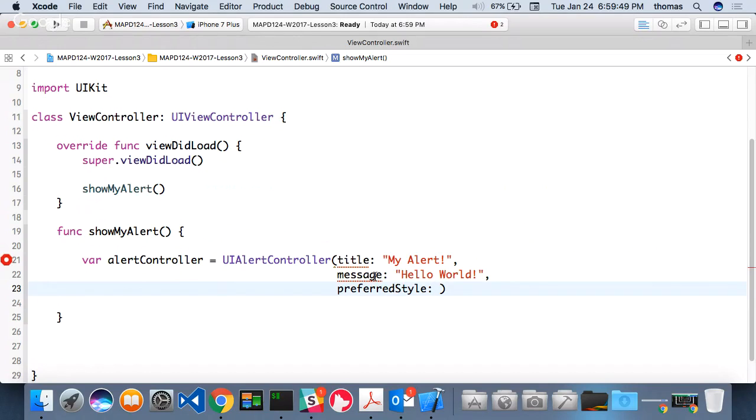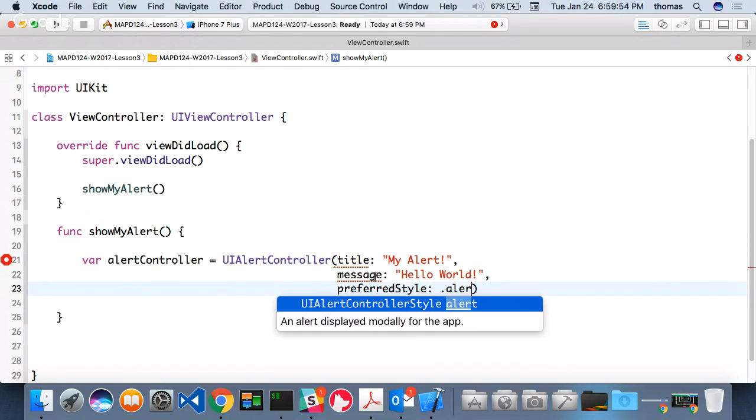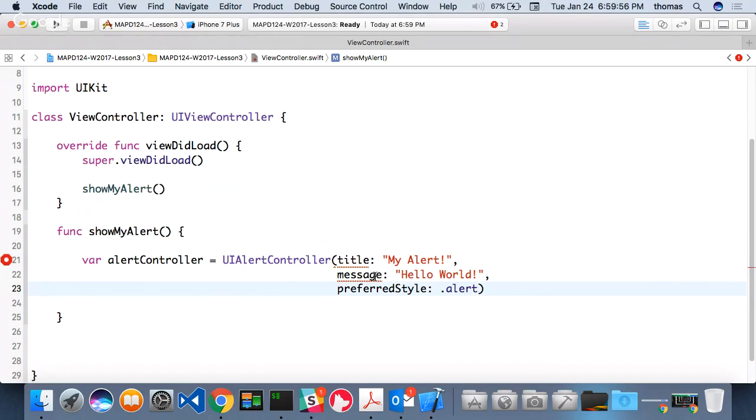And preferred style usually refers to the type of alert that I want. And I want to kind of put in alert. It's an alert type. Okay, now I got a problem. Already, I got a problem. But now it's gone away, and I've got this little problem over here. Is that a problem? It's a what? It's a warning. But it's a pretty heavy warning.